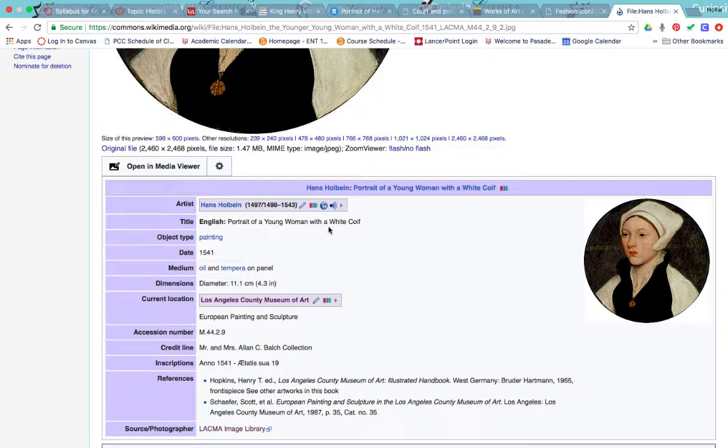It tells me the title of the portrait, so I could copy this title and Google it, or I could go to the Los Angeles County Museum of Art, which is where this particular image is supposedly housed, or it's owned by them, or it might be on display there. So I can go to this museum and search either by using the title of the painting, but what's even better is if they give me an accession number. If I go to the museum and search the collection for that, I should be able to find it.